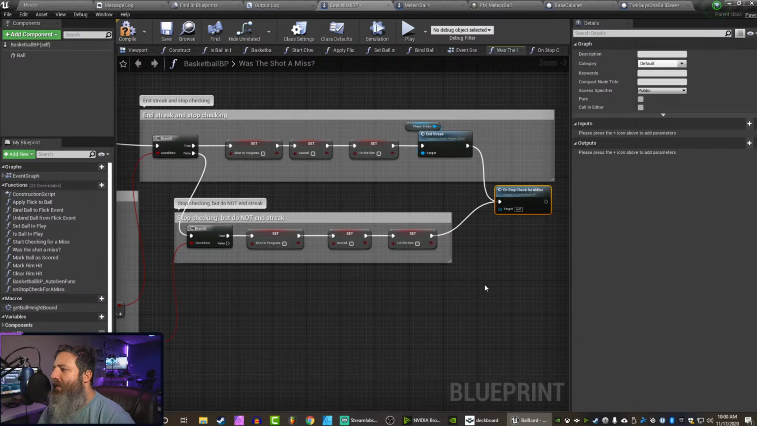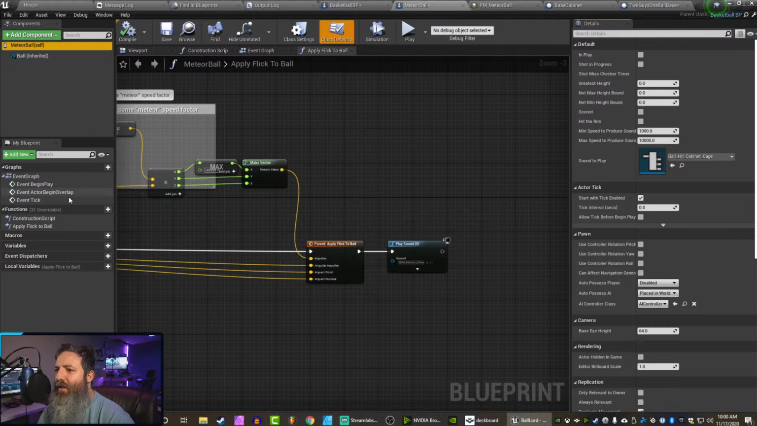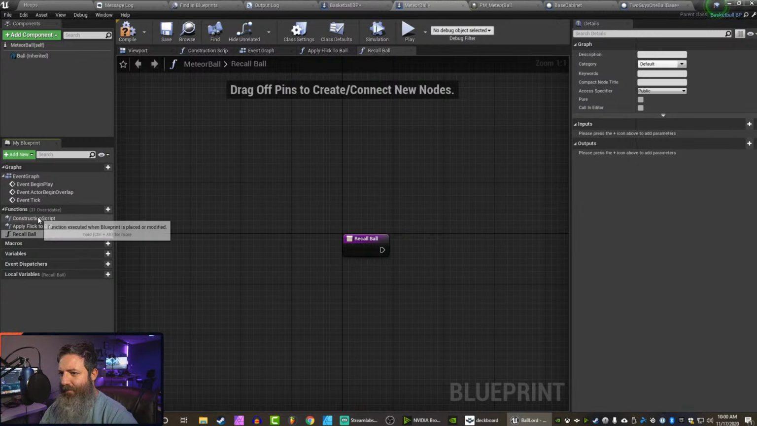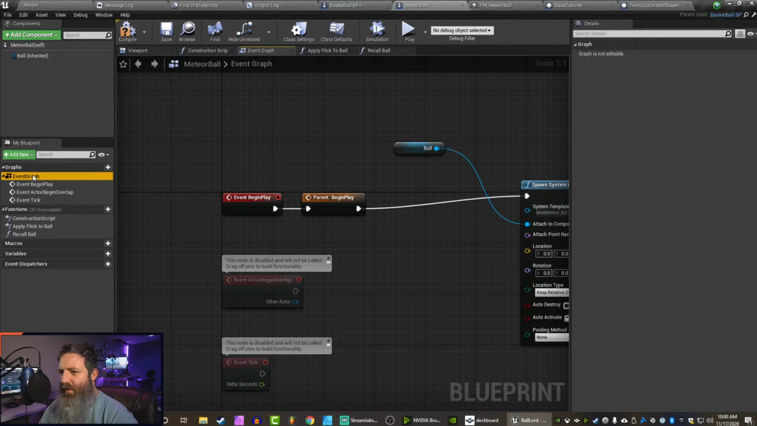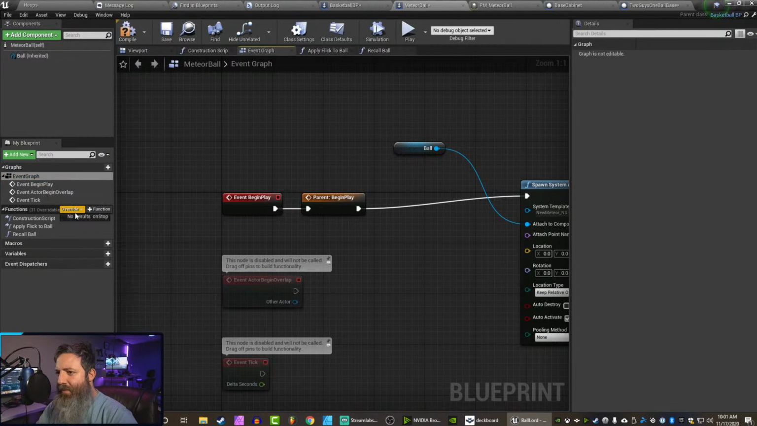On stop check for a miss. Now, both will do this, but only the meteor ball will recall the ball. So what we're going to do is add a new function called recall ball. And we are going to override our on stop.